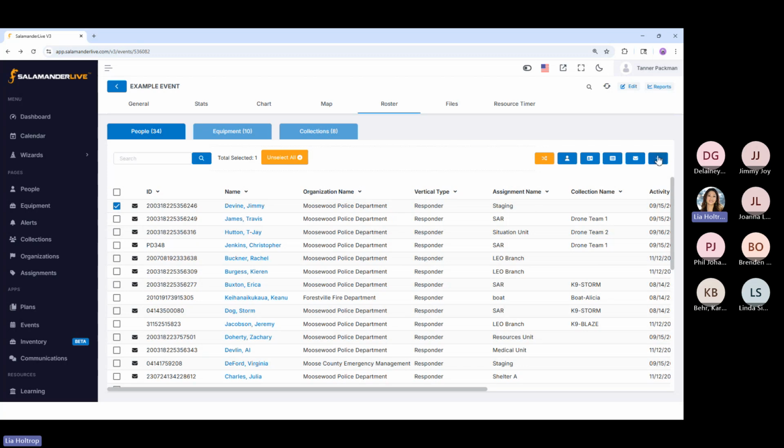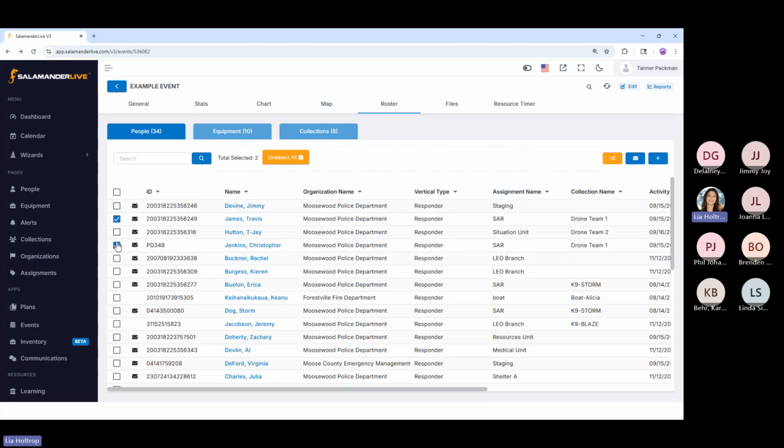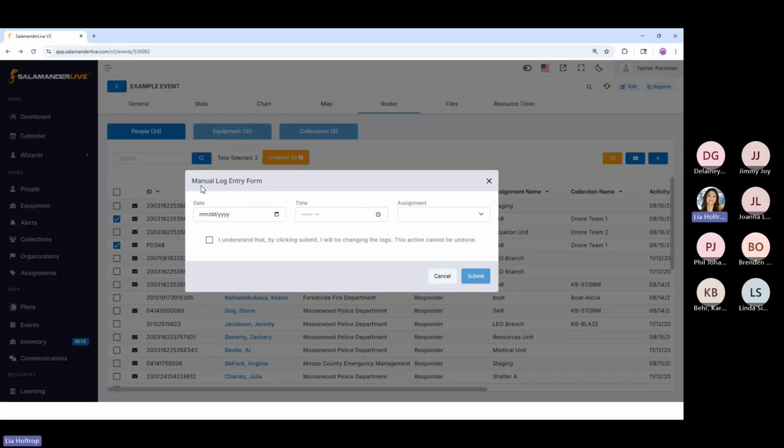This plus button right there is what it is. You can do up to 10 at the same time. Those 10 records that you select must have the same edits, so that's very important. In this case, I'm going to select these individuals right here from Drone Team. So you select up to 10, click the plus button, and you're going to see the manual log entry.